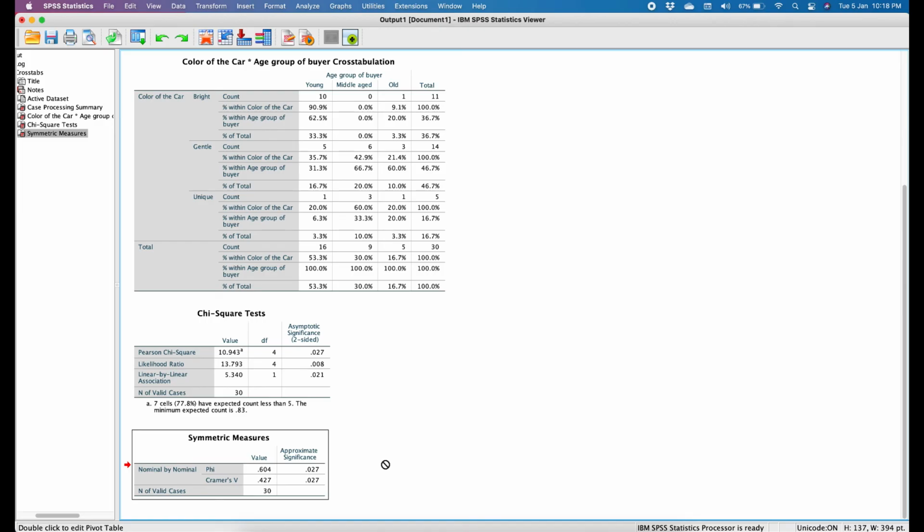So this is the simple process for application of chi-square test in SPSS. I hope you would find this tutorial easy to understand.